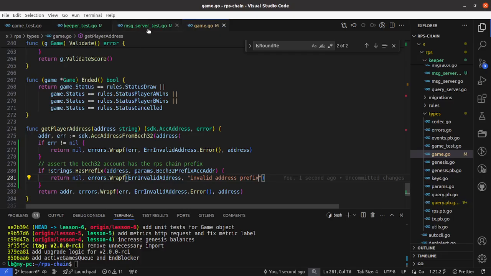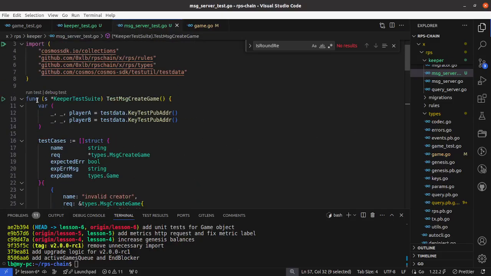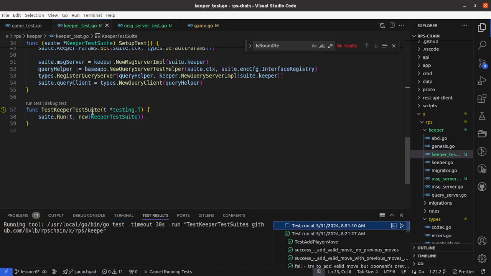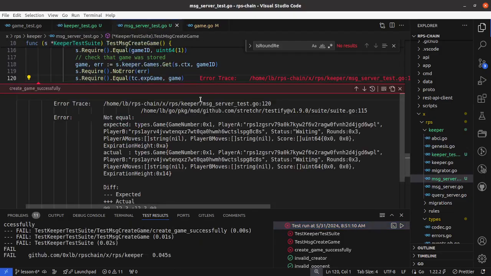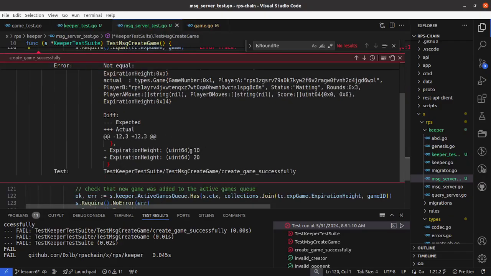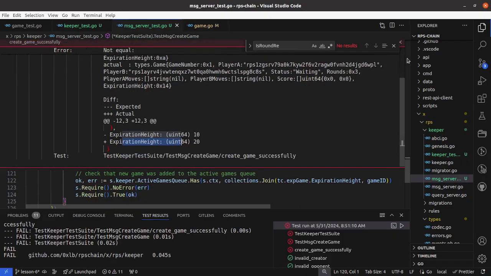Now that we have that, we can check that all tests are passing now. Let's run this keeper test suite. Make sure all test cases are passing. Let's see that we have some issues here. Expected. Seems that the expiration height is different because I may have used a different expiration height. Let's see.